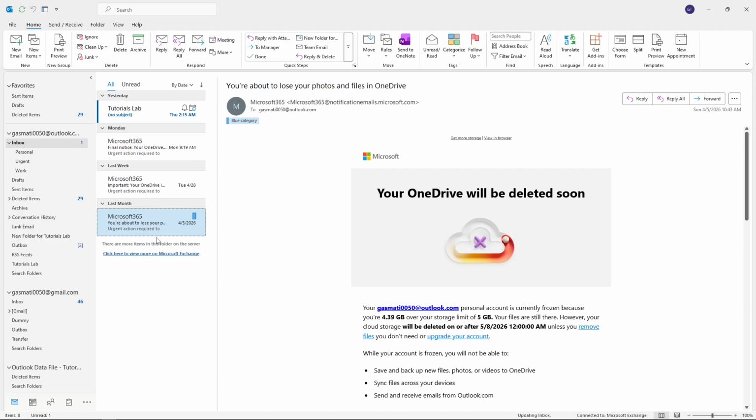Welcome back, everybody. Today I'm going to teach you how to automatically reply to emails from outside your organization in Outlook. This is incredibly useful if you want to send custom messages to external contacts while keeping internal communications unaffected. Let's dive right in. Start by opening your Microsoft Outlook app and logging into your account.